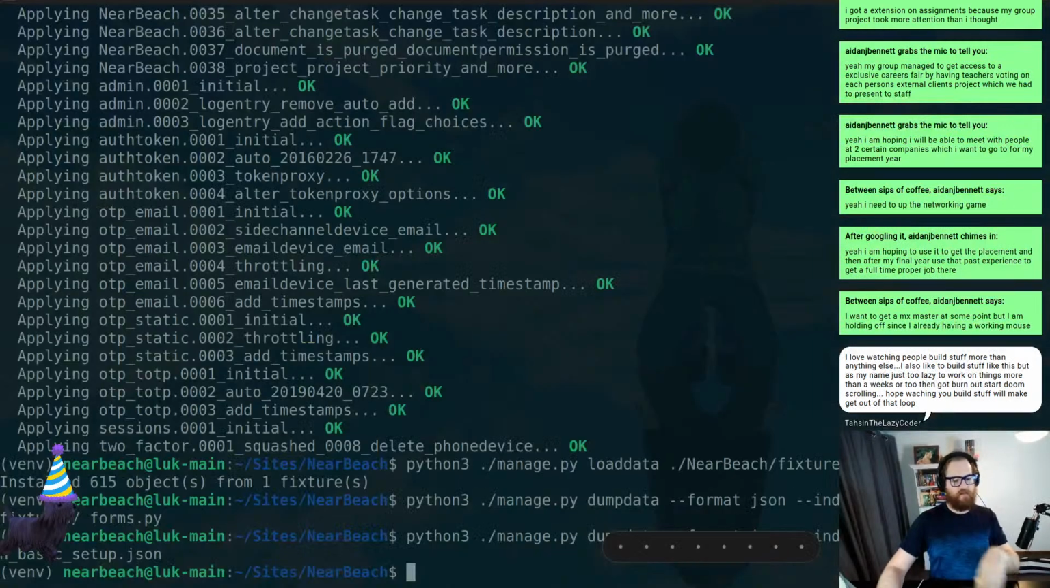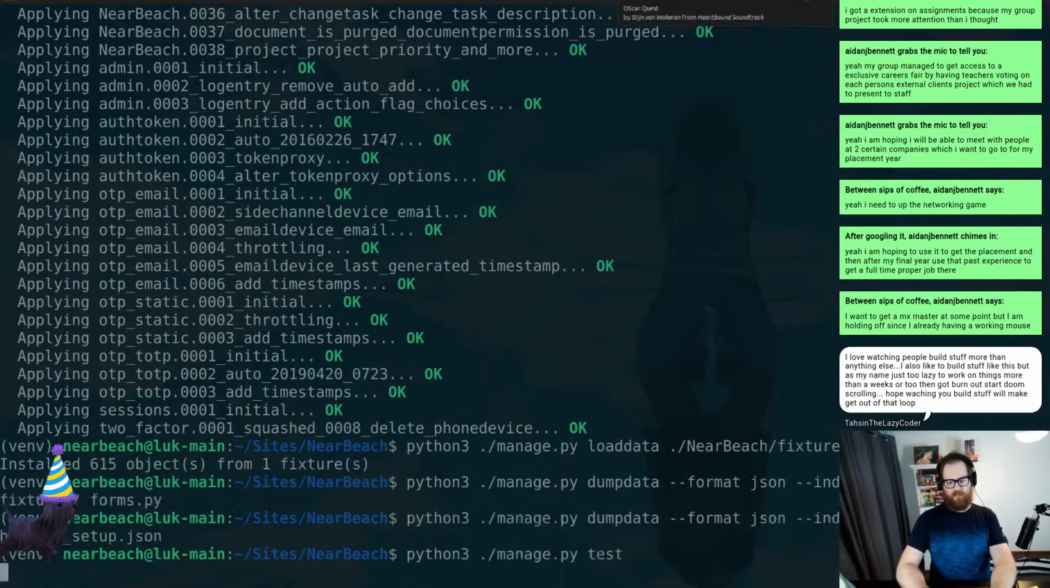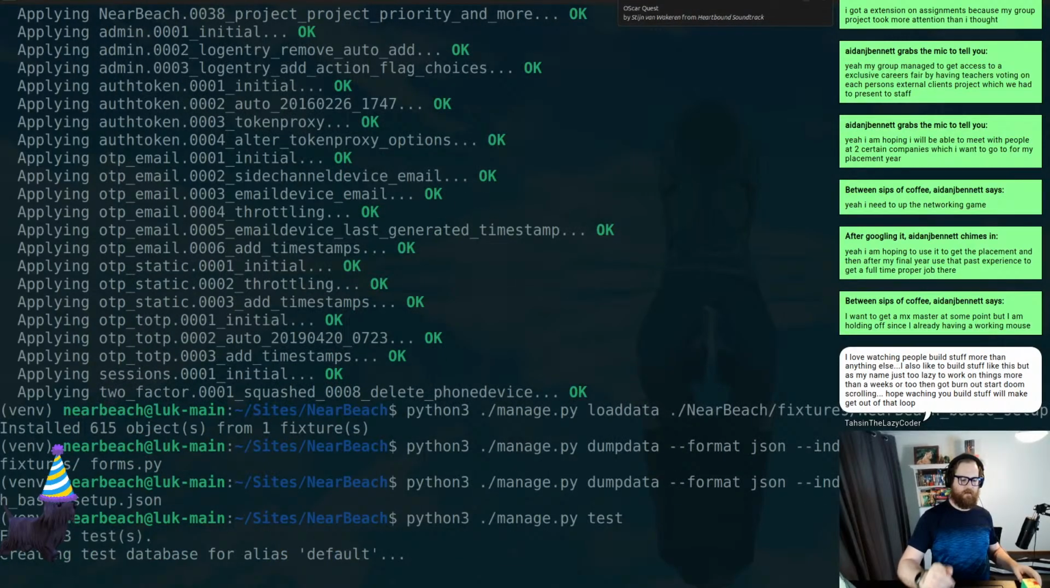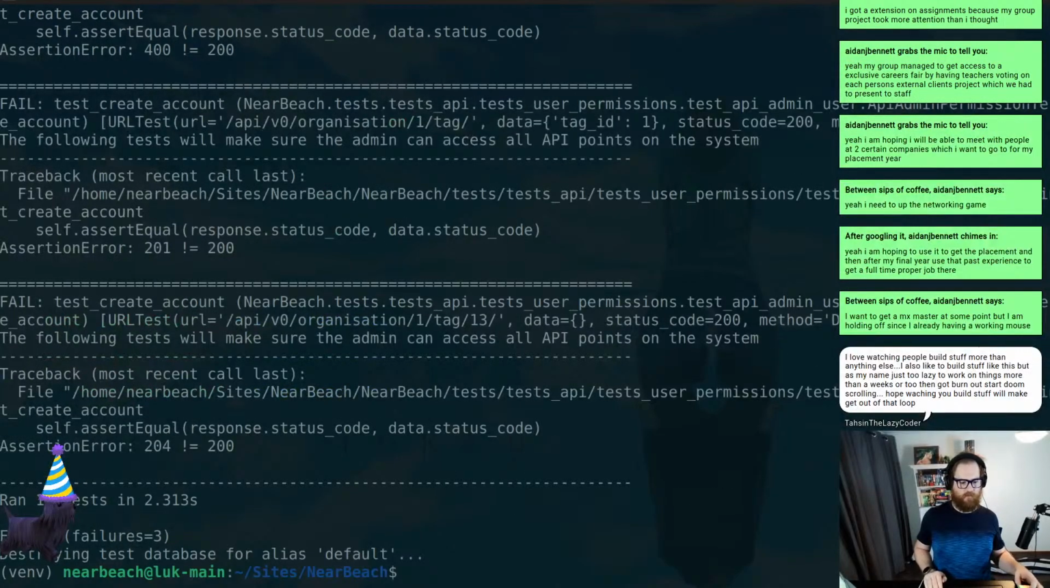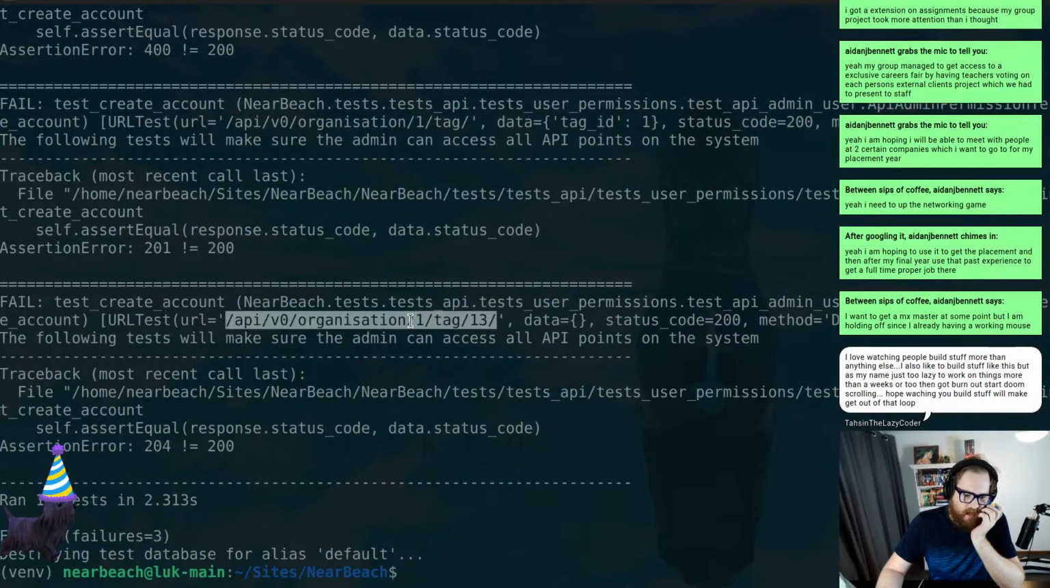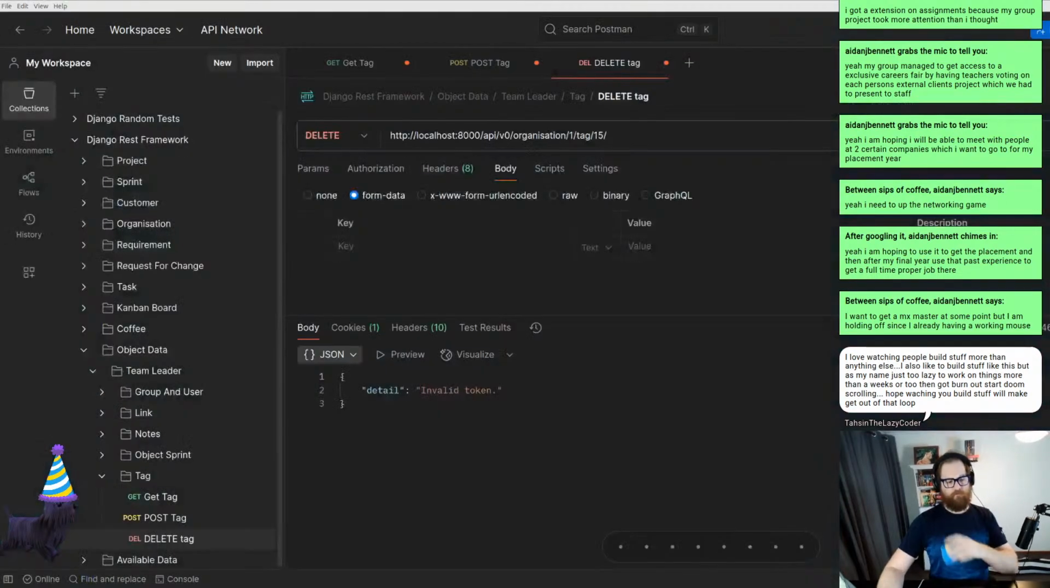All right. I haven't actually run these tests, so we're gonna go python3 manage.py test, where. All right. So we've got a 2 of 4. So with the organization tag, method delete, we've got a 2 of 4.